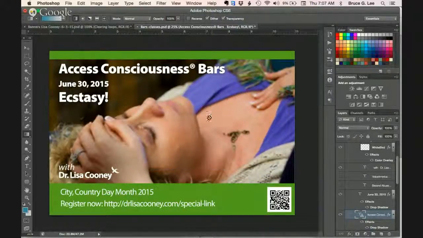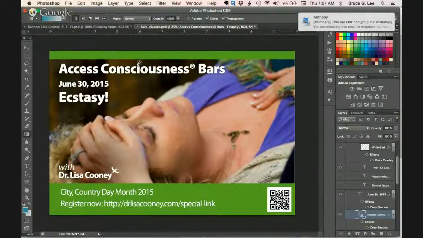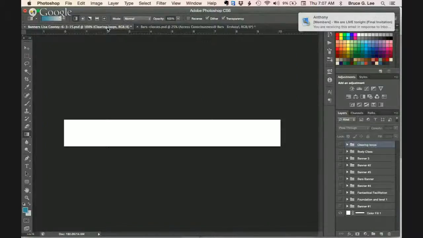So what I'm going to want to do is take the words and essential words and images from this poster and put it into this banner. So the first thing I want to do is to create a new group, because each of these groups here in this banner file is a separate banner.